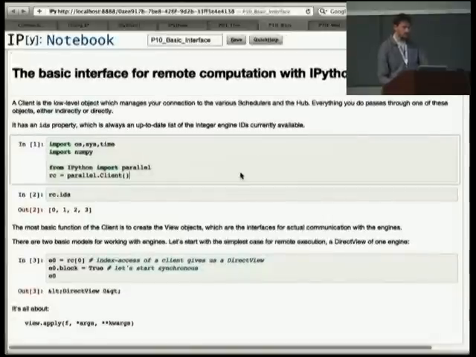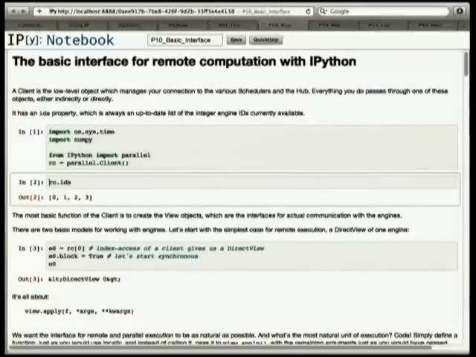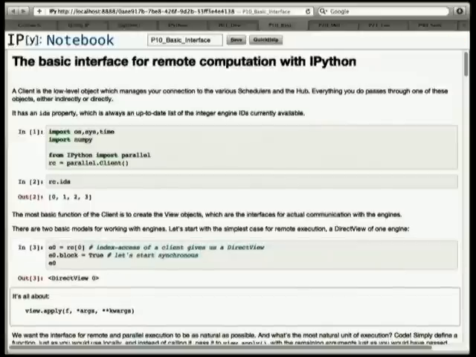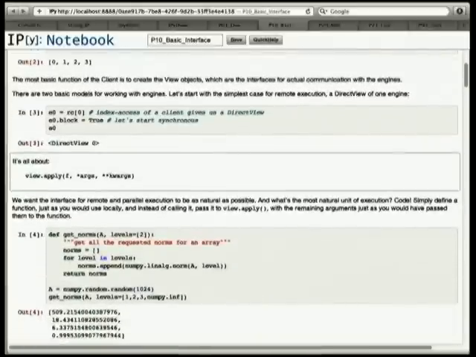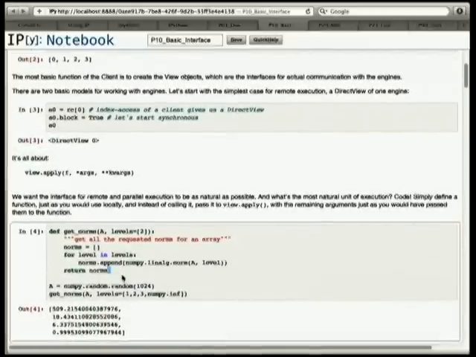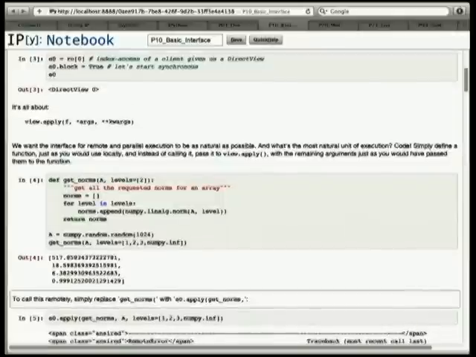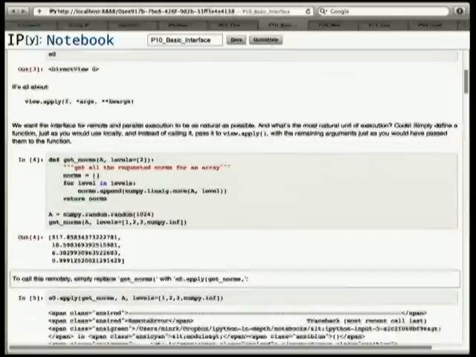And so the basic interface for working with IPython is you create your client, and then you have item access to create a view. So I'm going to create a single engine direct view of engine 0. And then the rest of the interface is all about apply. With apply, you define a function. This is just a simple function I defined interactively. And then I create an array. And this just gets me any number of norms on some array.